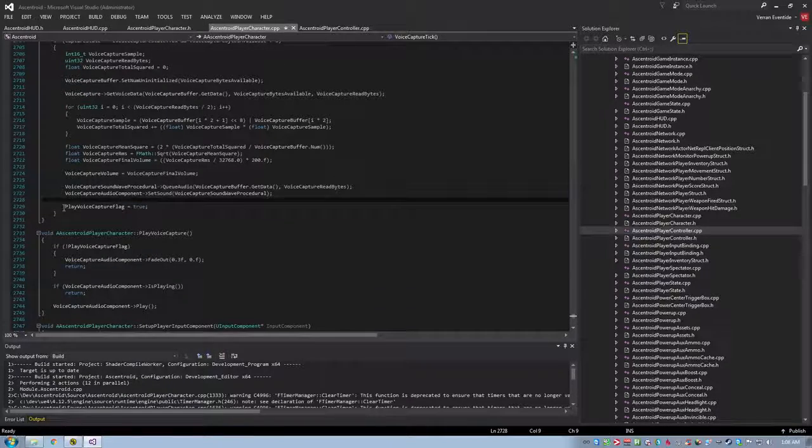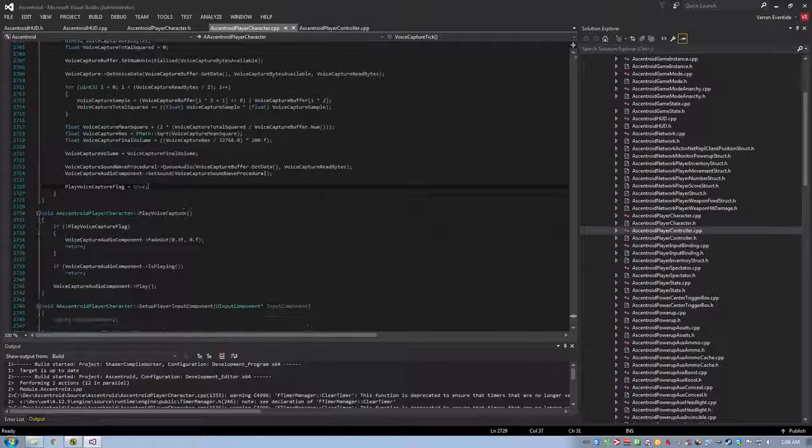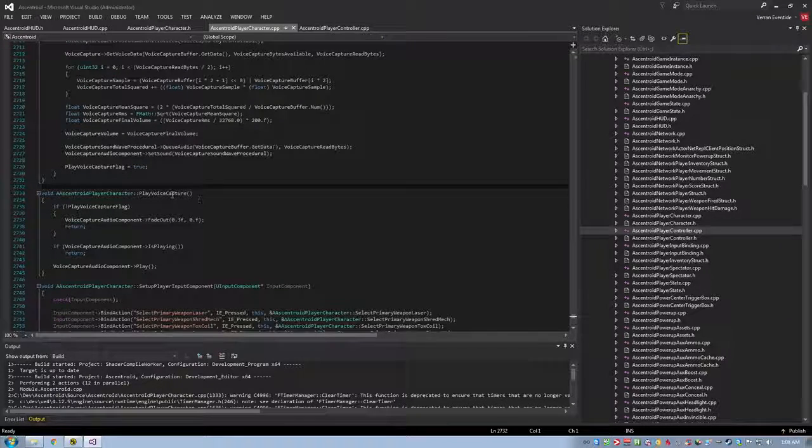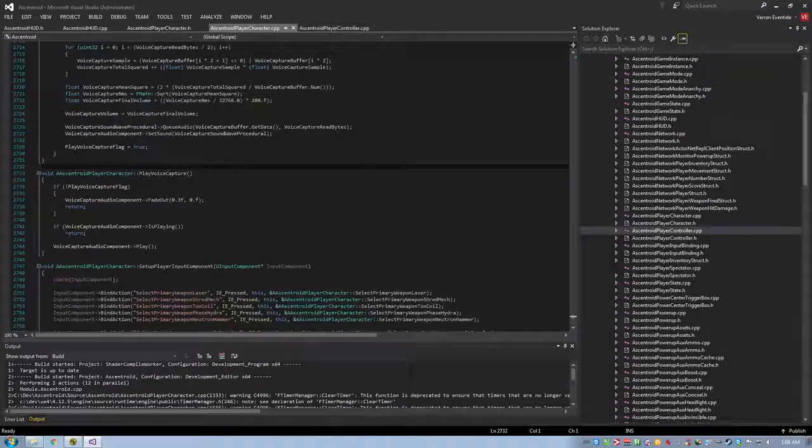And then the last thing we do is we set the play voice capture flag to true, so that our timer, while it runs, can look at this flag to determine whether or not it should play the audio component. And here's that method in the timer. This probably needs to change a little bit. I should be checking here to see if it's already playing or not. And if it is, then fade out. Otherwise, just return. But anyway, I can fix that later.